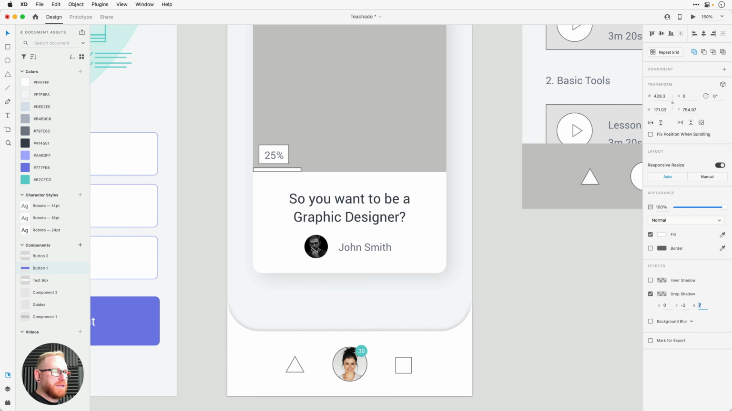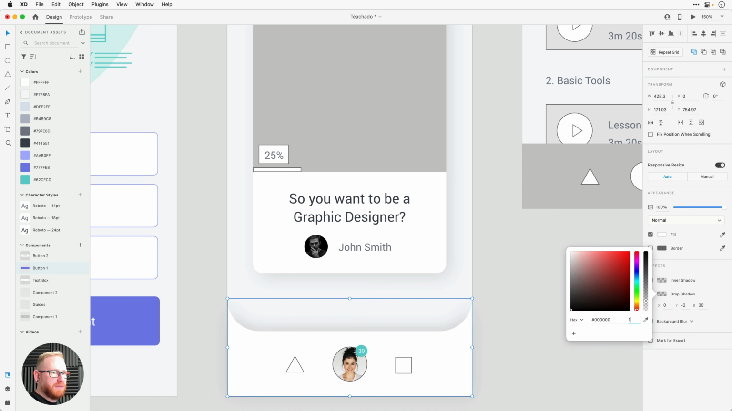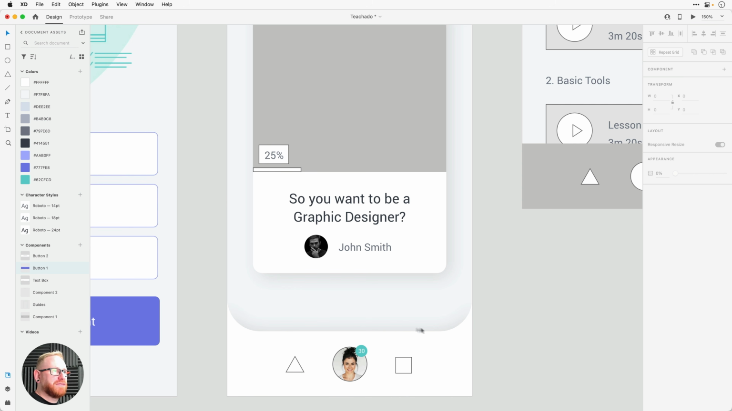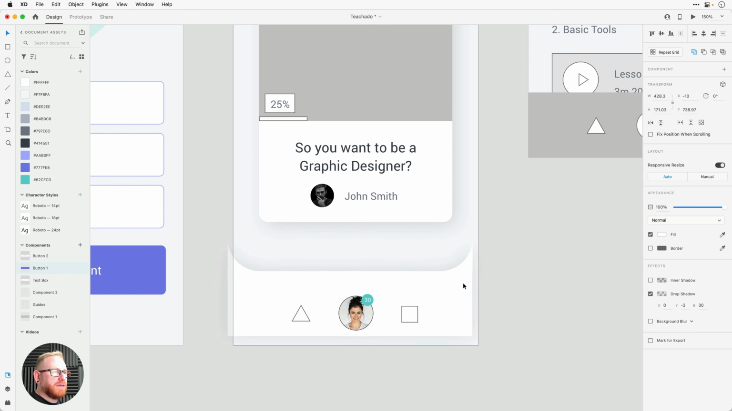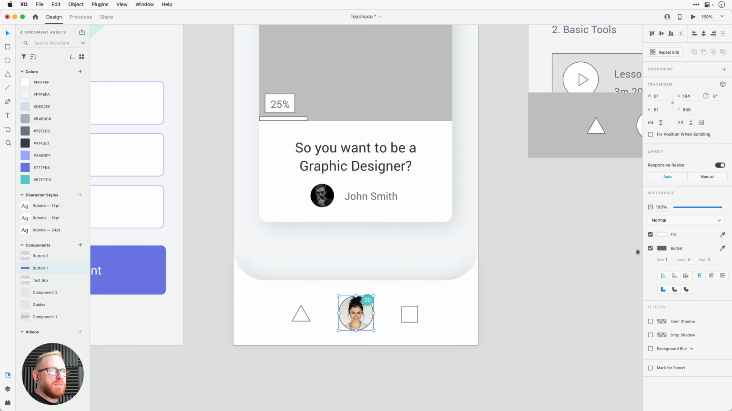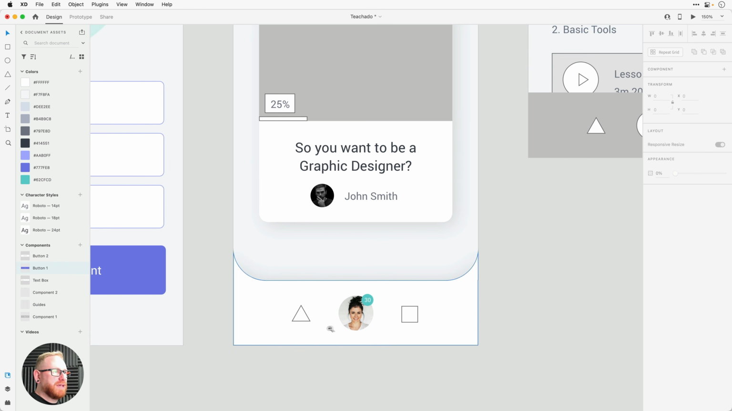And then I can increase the blur. Go for something similar to the card as well. And it just adds a bit of a shadow there. And helps create a little bit of definition there between the background color and that nav bar. And I can get rid of the border here. So we have the profile picture.